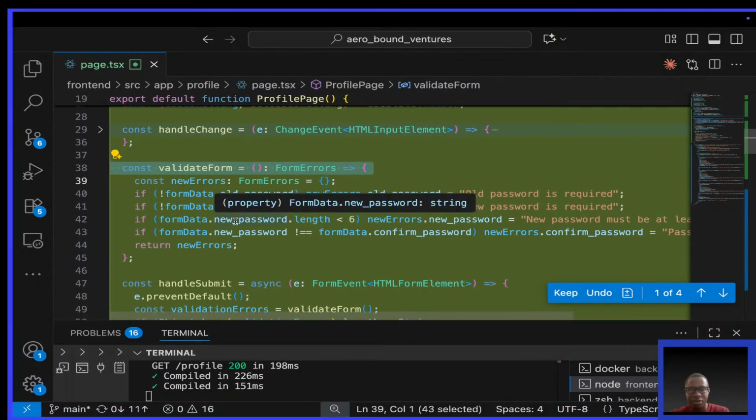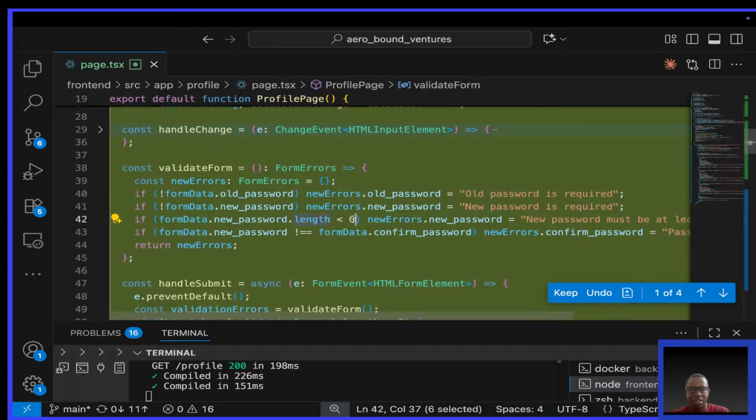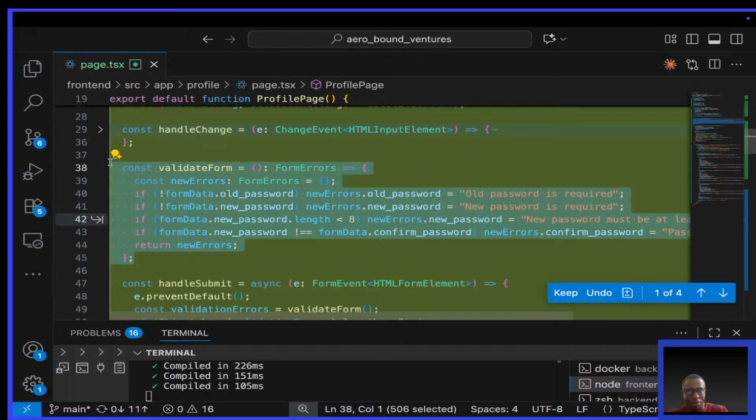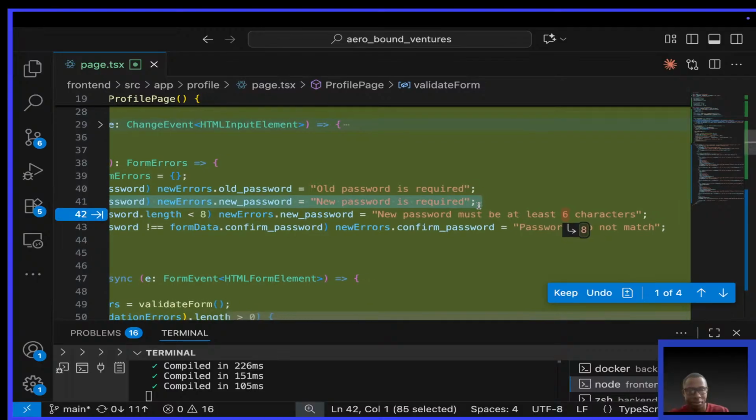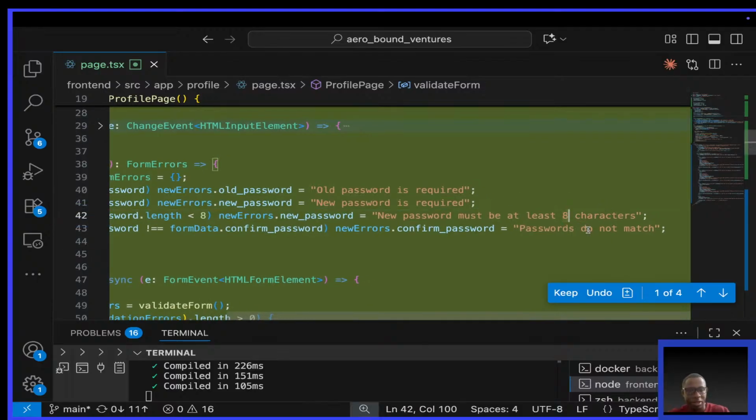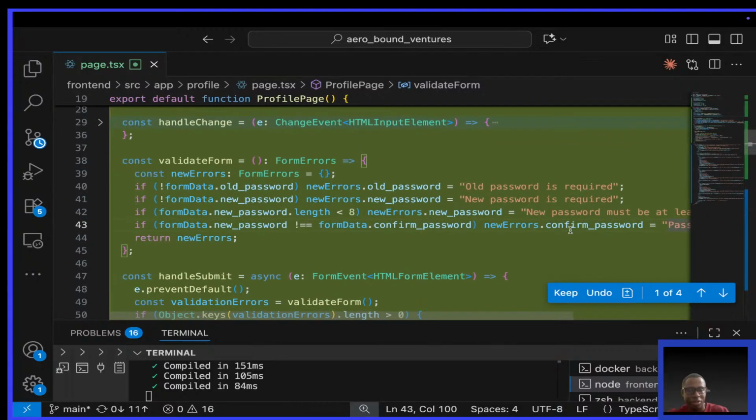So if new password length is less than 6, this would mislead. I think this is why sometimes I have issues with AI. Even when you give it context of the whole code base, it kind of misses out on things. You still have to review the code. And I have my doubts about this whole thing. Okay, saying old password is required, new password is required. These are things that actually the form itself can handle. But new password must be at least 8 characters. Password does not match. Okay.